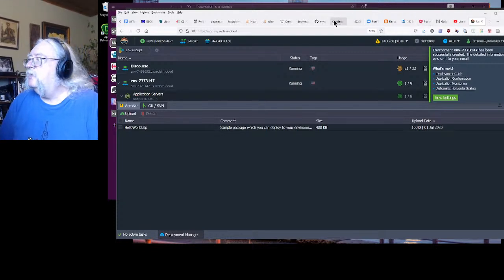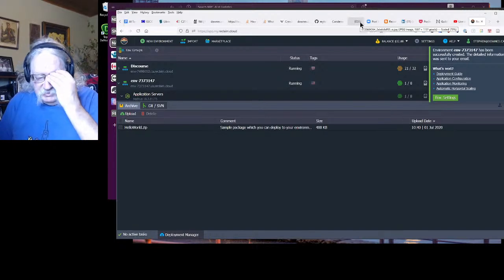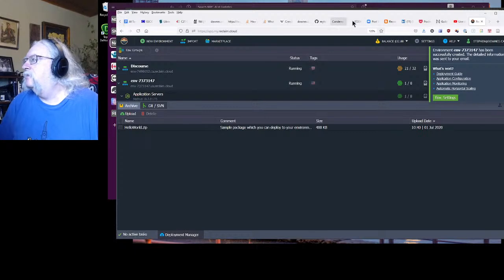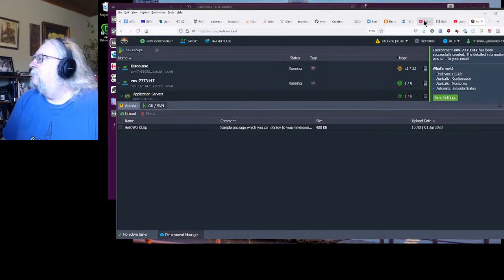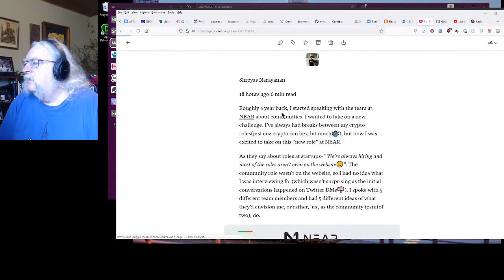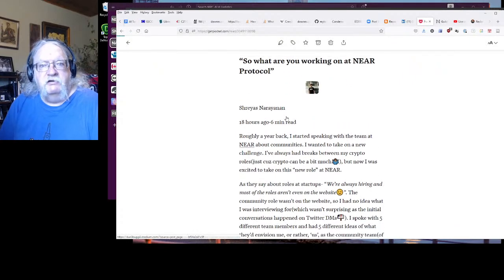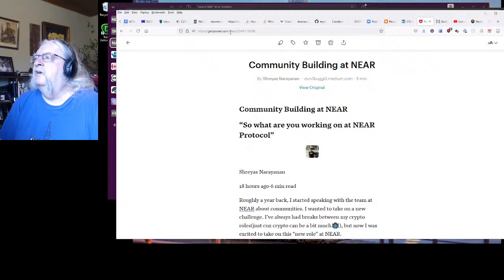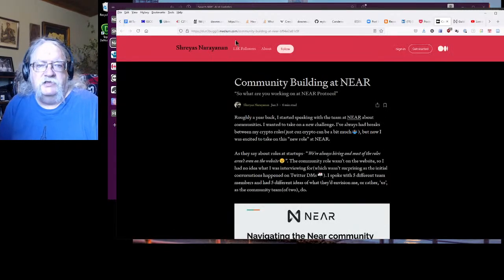So, in Mastodon, I'm not sure if I have it up here anywhere. In Mastodon, it was on the other computer, I ran across a discussion talking about this article, Community Building at Near. Now this is the Pocket version of it. I saved the article to Pocket as I frequently do. And of course it's easier to read here on Pocket, so that's where I'll read it. But if you want to see the article itself, where is the article? Here it is. You see why I wanted to read it on Pocket.